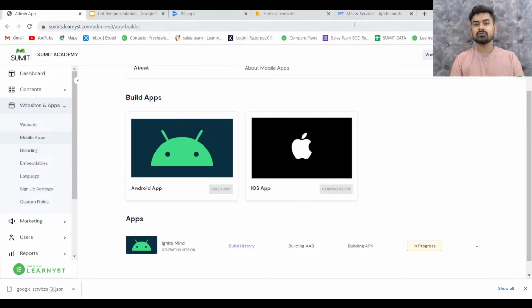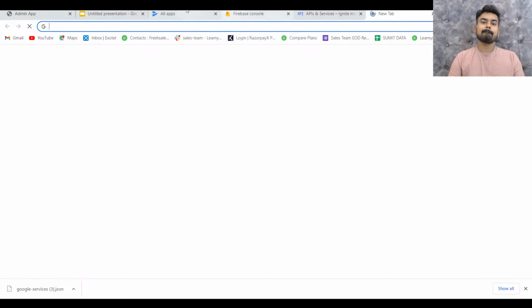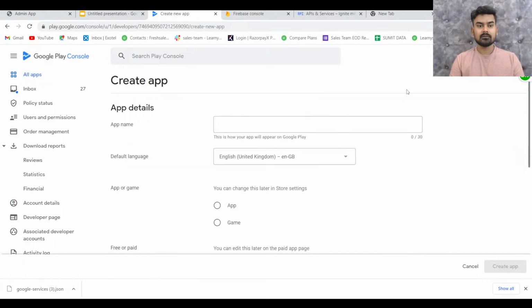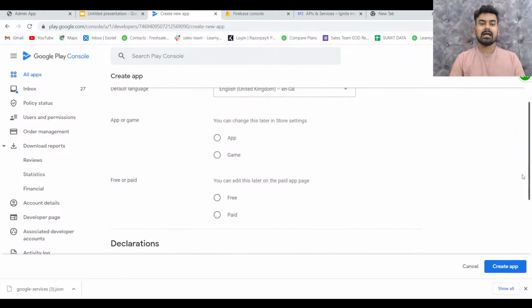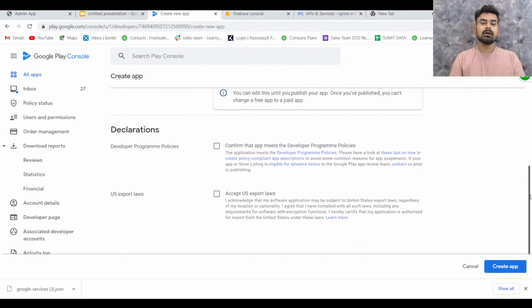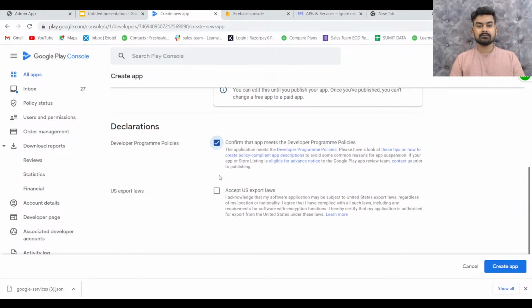After that, you have to go to the Google Play console. There is an option for you to create an app, right? In this you have to place the name of the application. Like I have already created Ignite Mind. Default language, you can set it up as English. App or a game, that this is an application, is an app. After that, free or paid options, basically it will be free only, so you can click on free. These are the declarations. You just have to check this and create app.